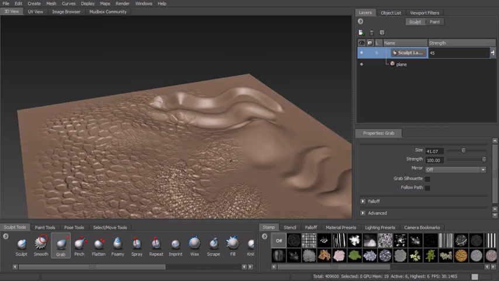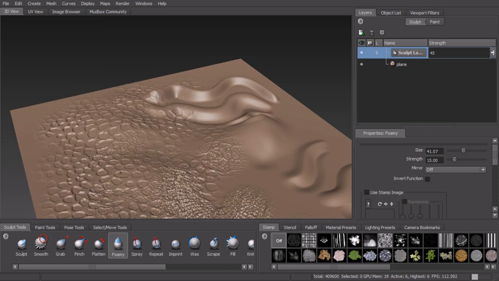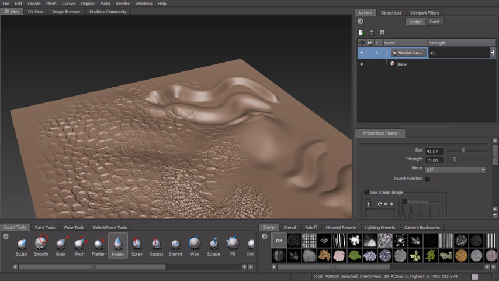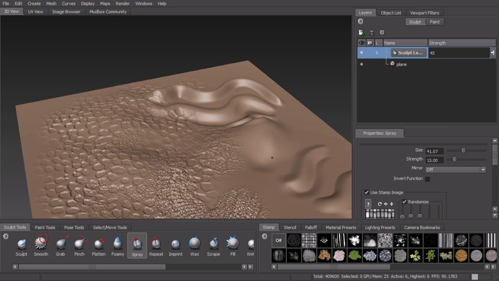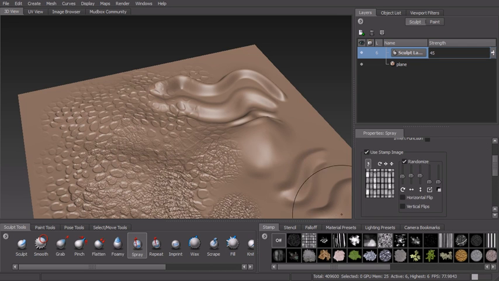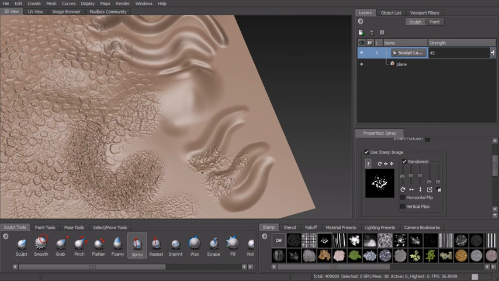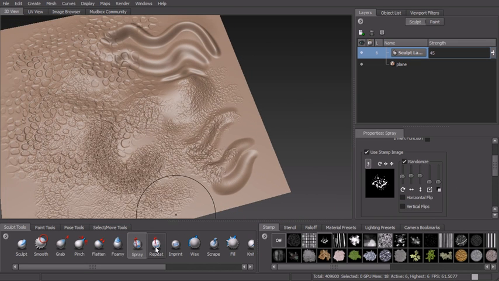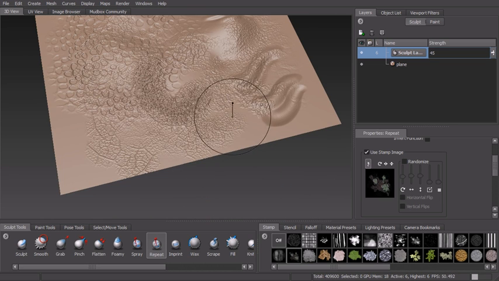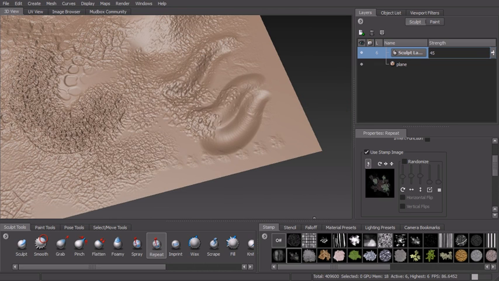Okay. We've got foamy, which will kind of get you this nice big stroke, which will raise that up or lower it down. You've got the ability to spray. So spray will apply your stamps. So if you want to add texture in a sort of random way, you can use spray. You can use repeat to add things like rivets. Okay, if you have a particular stamp that you're going to want to repeat over and over, you can repeat that. You can see how you can get those repeating patterns of that.